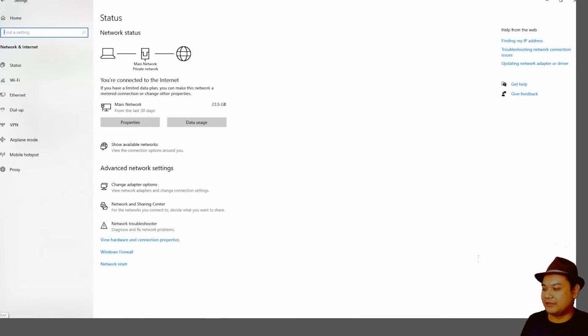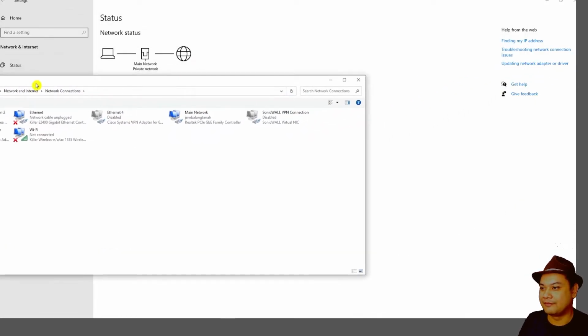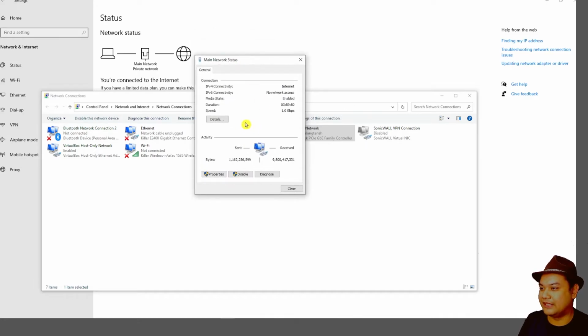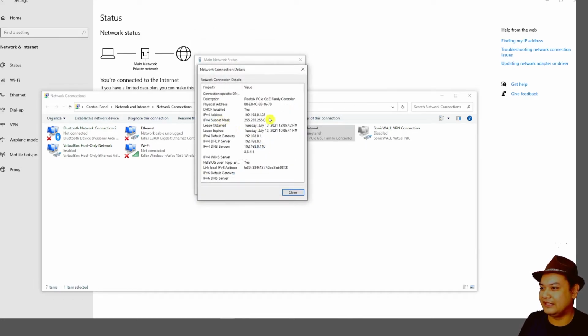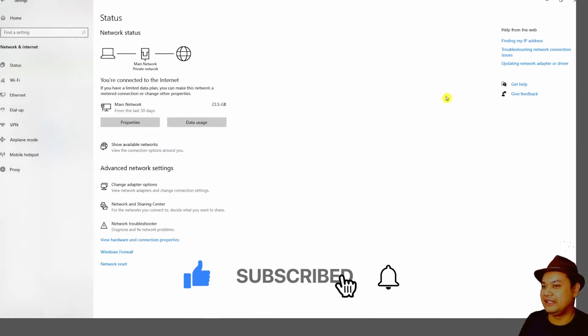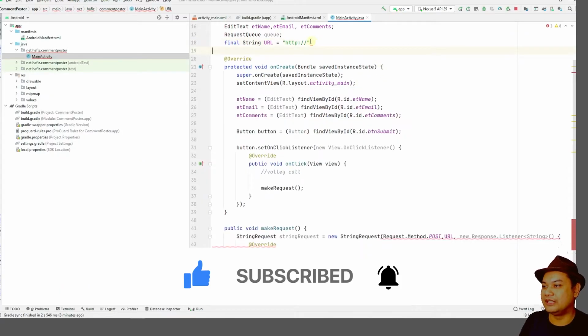You have to type in networking, like this, and then you go to the screen and click on get adapter option, and then click on the network that you are connecting. If you're on Wi-Fi, then go to the Wi-Fi and click details. So you get your IP address here as 192.168.0.128. Your mileage may vary. It depends on your own computer.